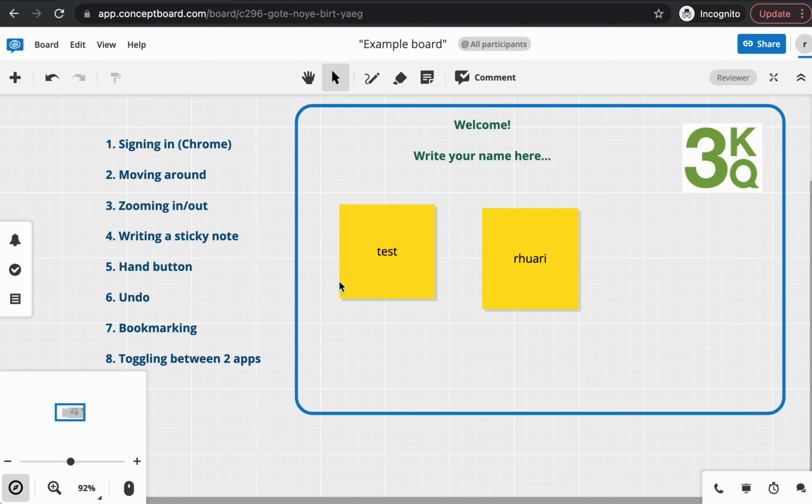So you'll see if I try moving around now after I've just written a sticky note, so I've been editing a sticky note here that I selected.